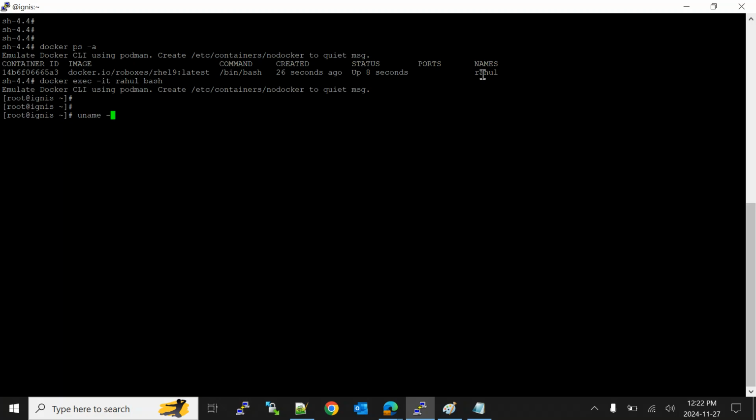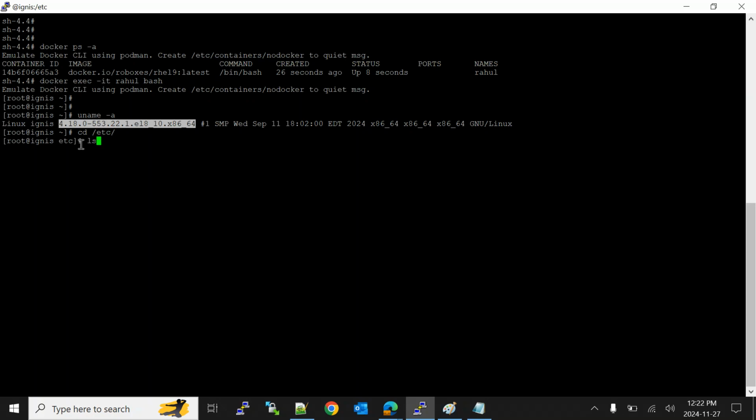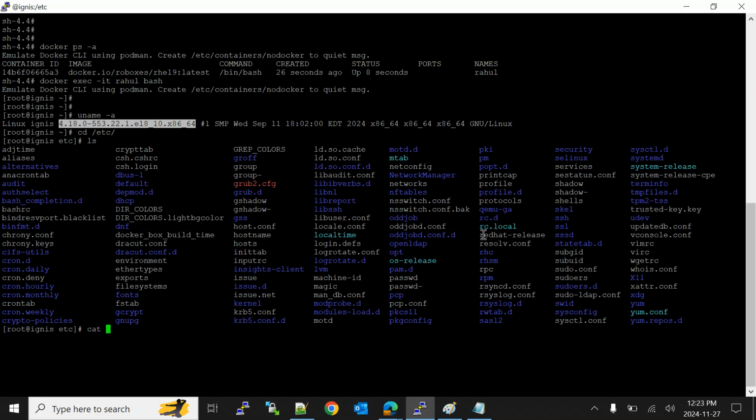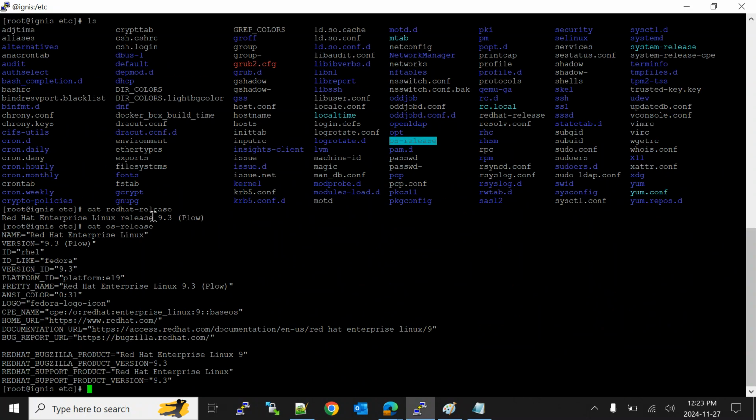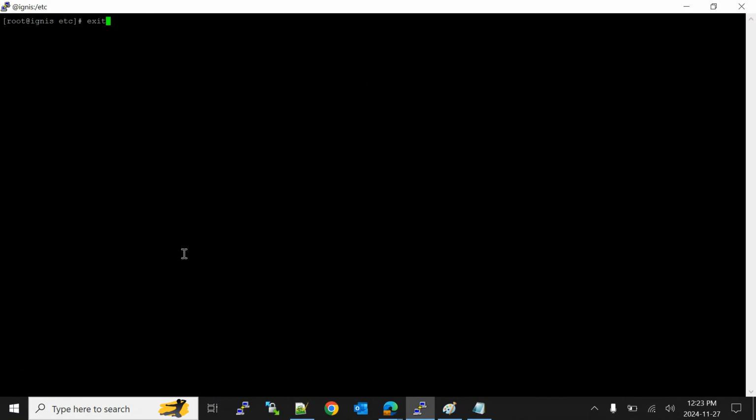Now if you do uname -a, right, so it shows 8.10 because uname -a shows the base machine on which I have created this container, its kernel version, right? To see the container's OS version, we have to go to /etc, and then you have to see the redhat-release and os-release. Okay, so this is 9.3. So our container is 9.3, which is running on an 8.10 base machine. Okay, so now let me go back.